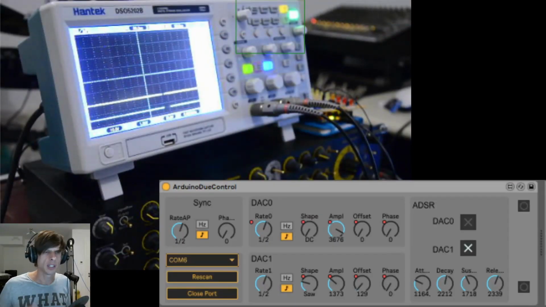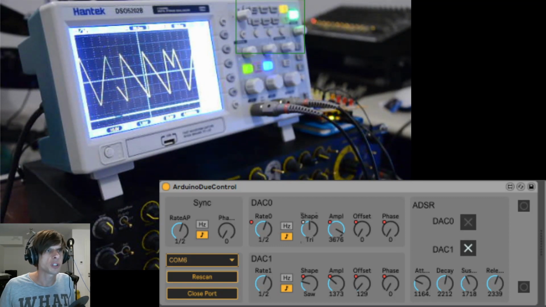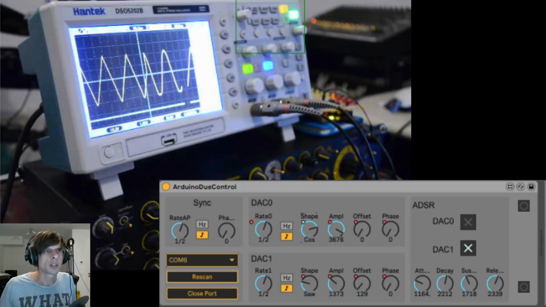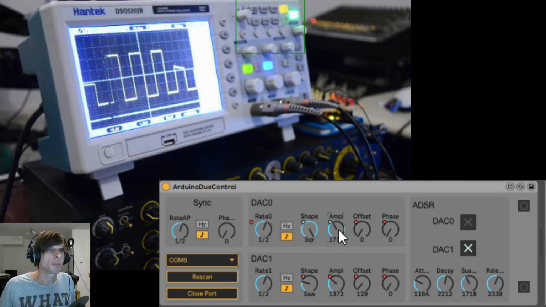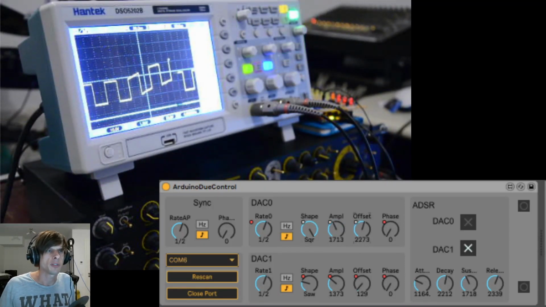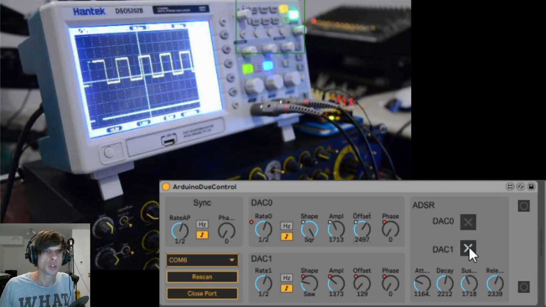Let's have a look what this thing does. I now throw on first a saw wave. We can change the waveform as well to a triangle or cosine or square. We can change the amplitude, throw on a bit of an offset, and change the phase. So let me just show you the phase as well.